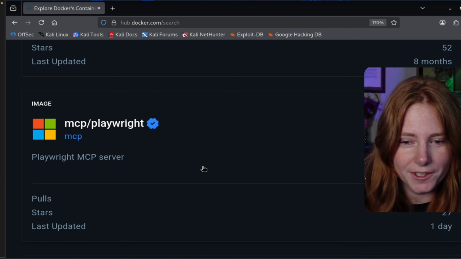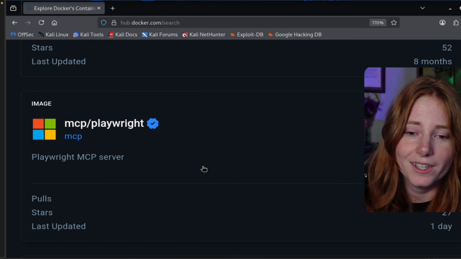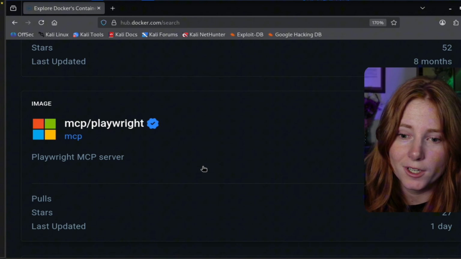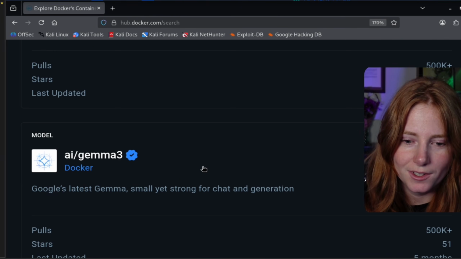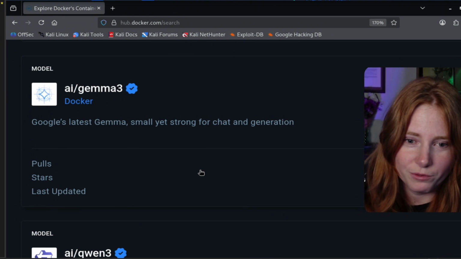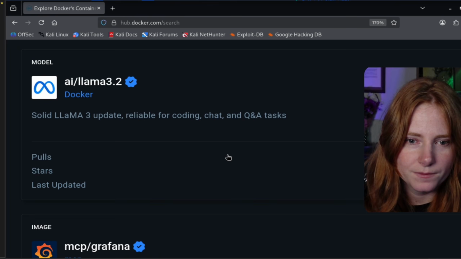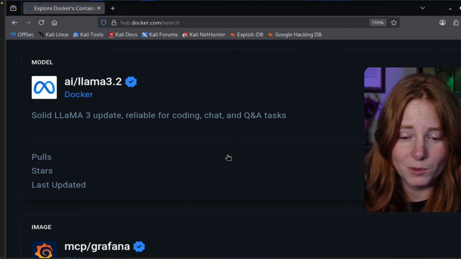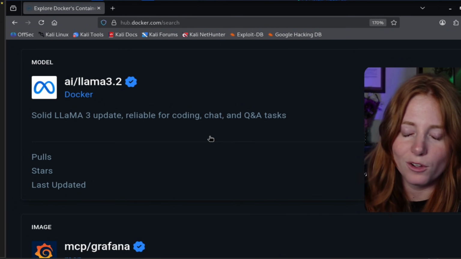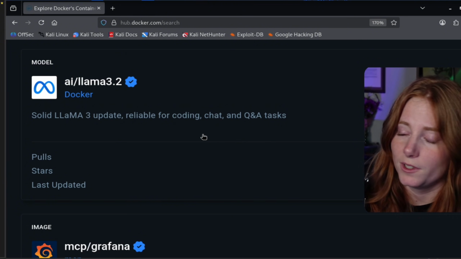They have Playwright on here, which, if you don't know, Clawbot or OpenClaw actually pulls Playwright and uses it for some of its autonomous automation. Autonomous automation. That's a word. You can pull different AIs like Gemma 3, you can pull Qwen 3, you can pull Llama 3.2, which is pretty cool. I also have another video on how to install Ollama and run AI locally. Also, if you want to check that out, that would be appreciated as well.